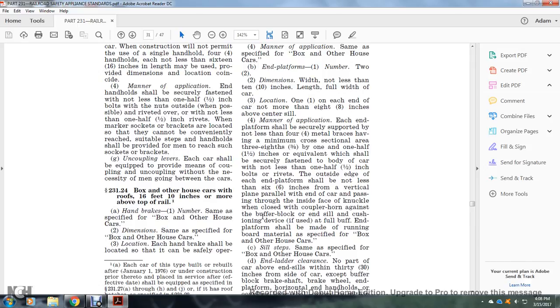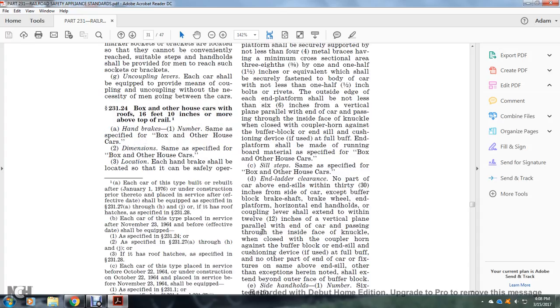This shall be securely fastened to the body of the car with not less than 1/2 inch bolts and rivets. The outside edge of the end of the platform shall not be less than 6 inches from the vertical plane parallel with the end of the car and passing through the inside of the face of the knuckle closed, with the coupler horn against the buffer block of the end sill, or the cushioning device if used in a full buff. The end of the platform shall be made with the running board material specified with the box or other house cars. C, the side sill, the sill steps will be the same as specified for the box or other house cars.